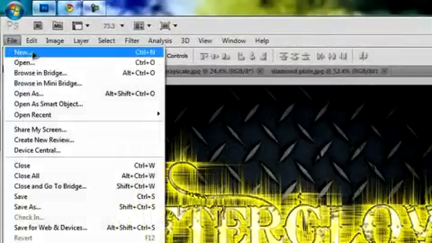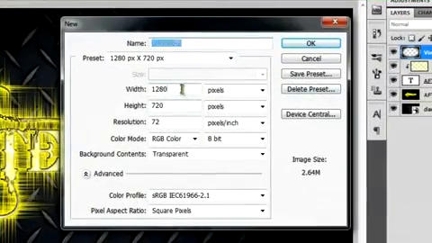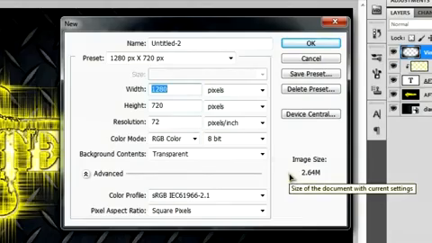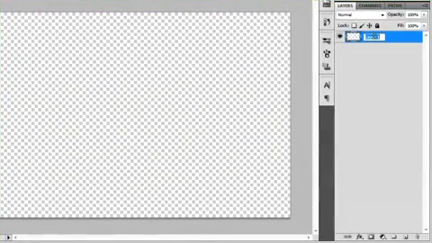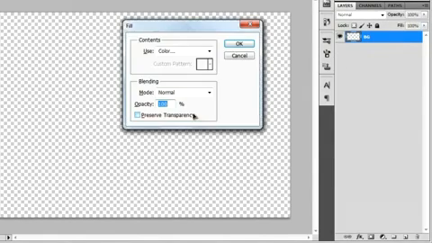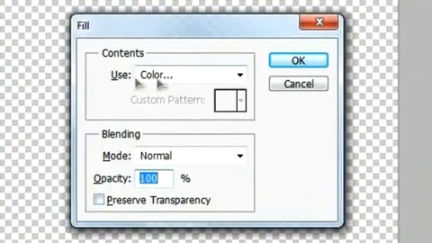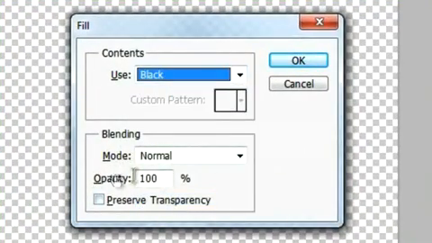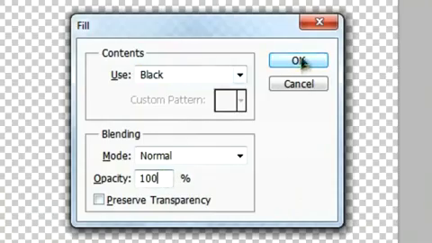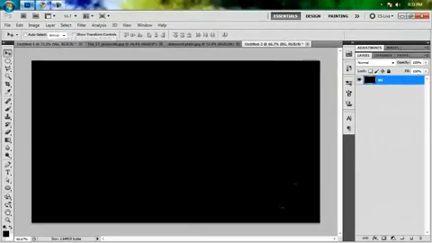Go ahead and start up your new document. I'm going to stick with the usual 1280 by 720. You can do whatever the heck you feel like doing. And we'll hit OK. I'm just going to go ahead and name this layer BG by double clicking on the name. And then with this layer selected, I'm going to hit Shift Backspace to bring up this fill dialog. And I'm just going to use black and then mode normal, 100% opacity. And I'm just going to hit OK. That'll fill up this layer with black right here.